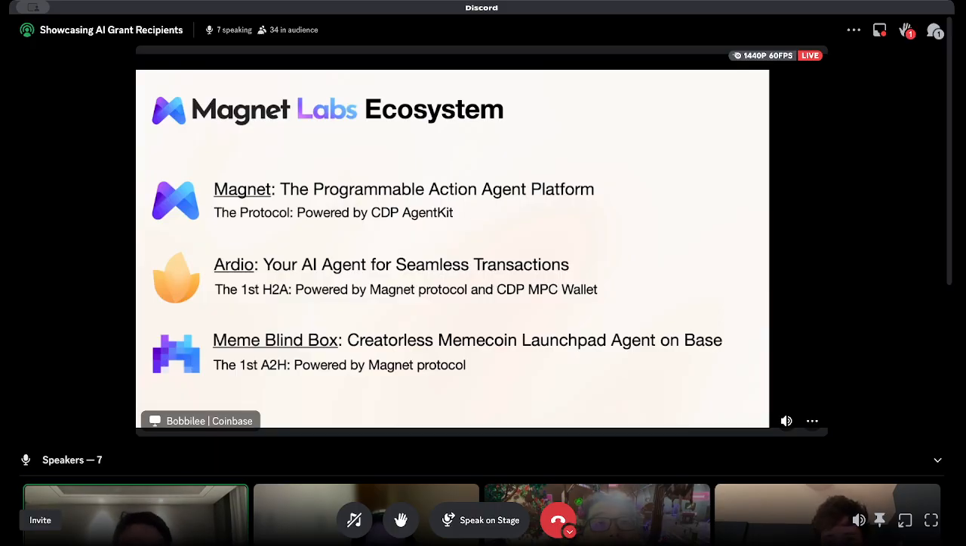Audio is our first H2A agent. It uses MPC wallet and Paymaster to enable gasless transactions on Base. I'll show you a quick and fun demo for it later. Lastly, Meme Blind Box. We just launched it this week. It's a really interesting autonomous agent that lives on Twitter, randomly launching meme coins on Base. I'll show you a demo video later as well. Next slide.